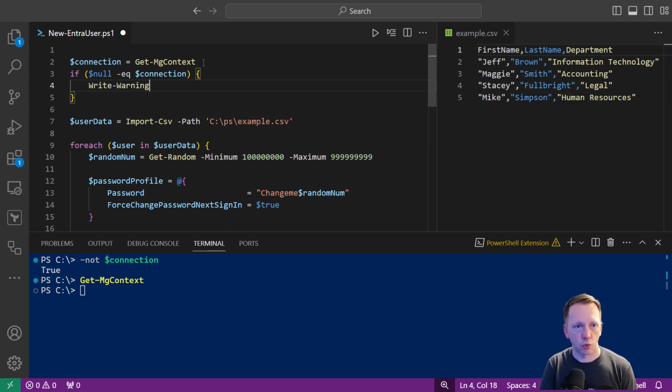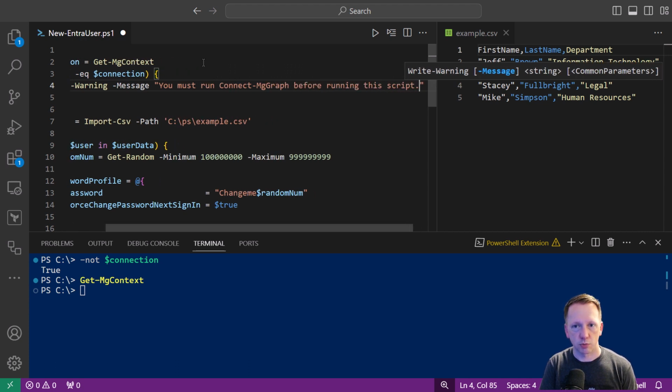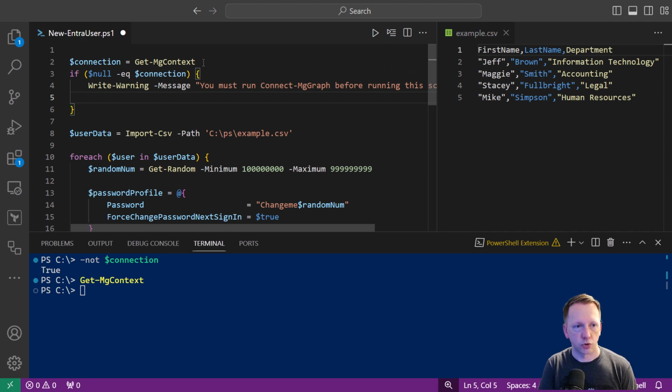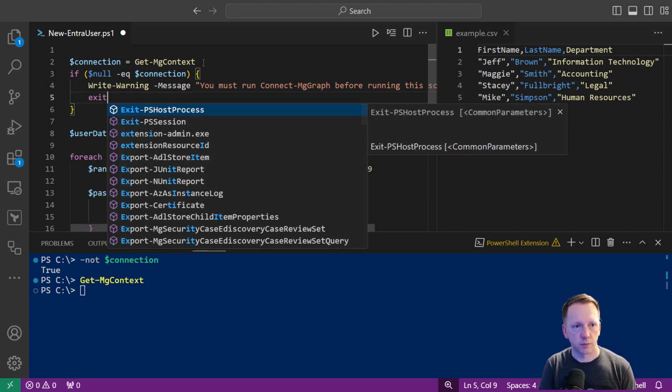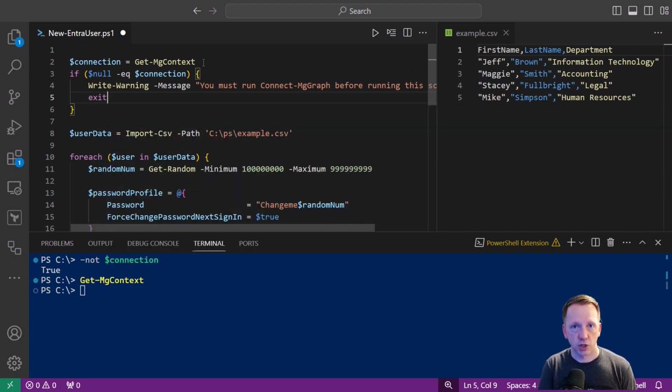Let's do a Write-Warning message. And let's say you must run Connect-MgGraph before running this script. And then let's do an exit. This should be a very minor change of just saying, if you're not connected out to Microsoft Graph, you don't have that connection details, we are going to exit the script.